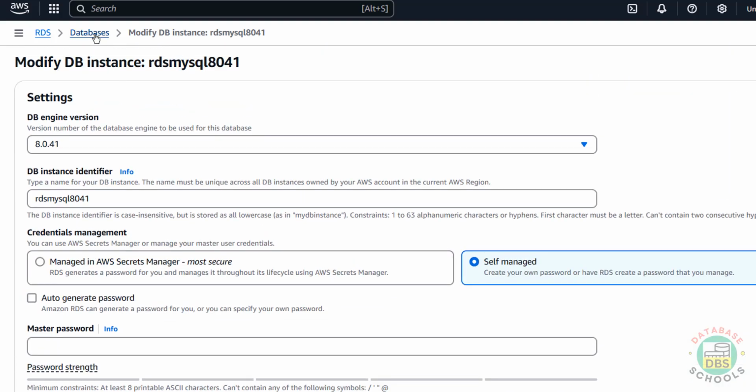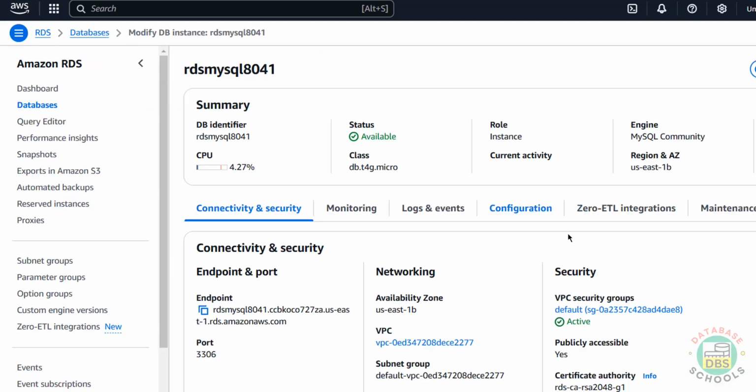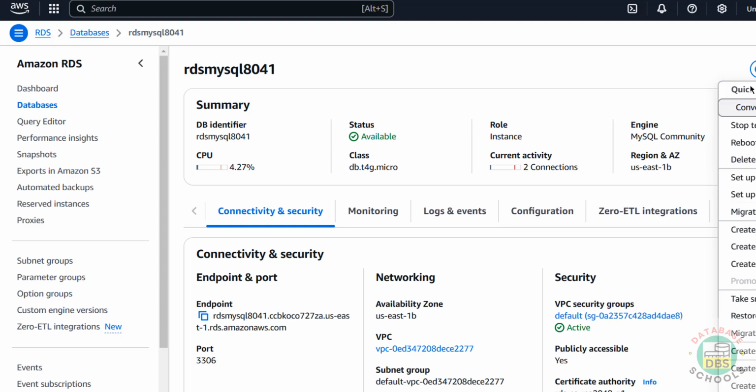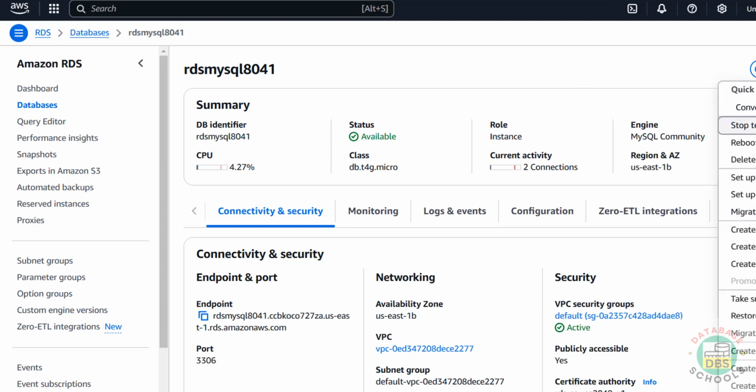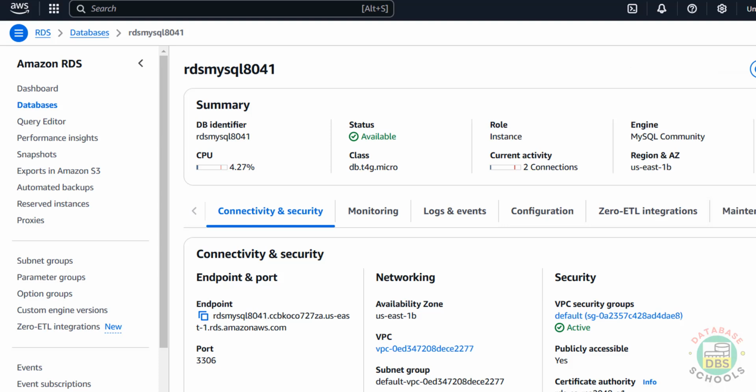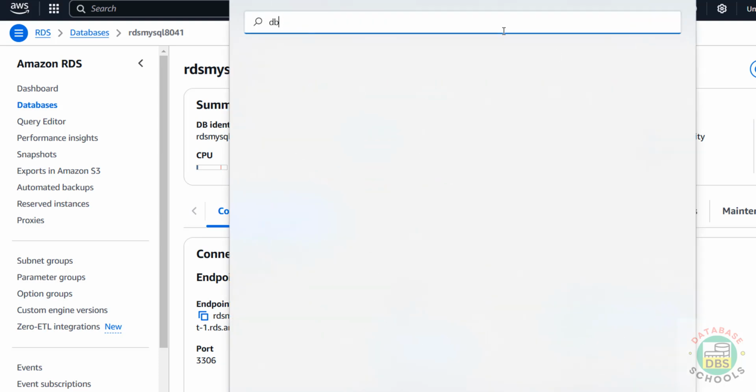Okay, go back to the databases, click on it. Here also we get the same options. See, if you are not using it, click on stop temporarily. If you are not using it permanently, click on delete. Okay, based on usage, charges will be there. Okay, so we can also connect from DBeaver.